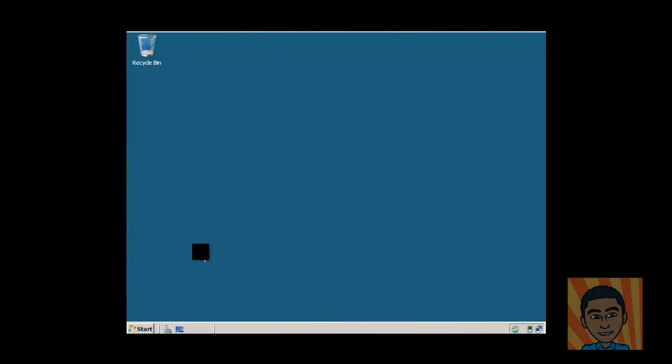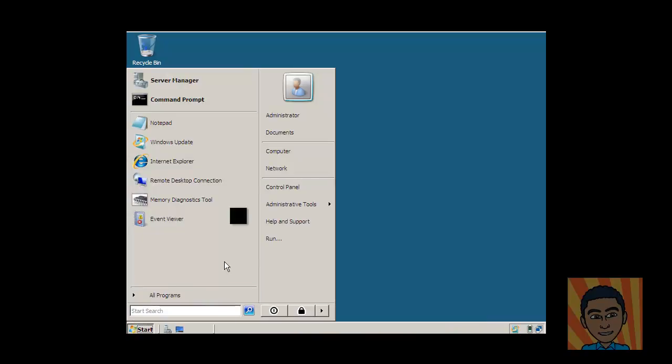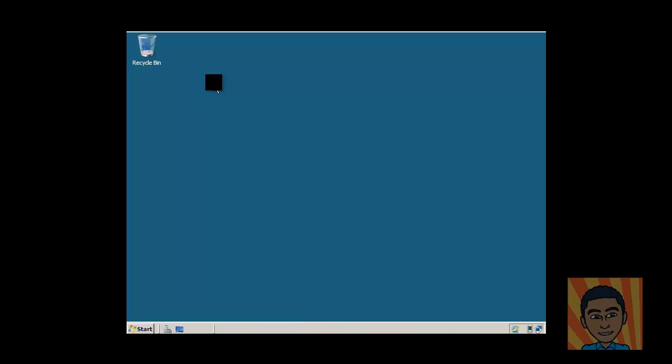Today, in this video, I'm going to show you how to install DNS Server on Windows Server 2008. Now, DNS Server can be automatically installed while you're installing Active Directory, but if you haven't done so as yet, you can install it by going to the Server Manager, which is located at the bottom here. If it's not there, you can go to the Start menu and then click on Server Manager.